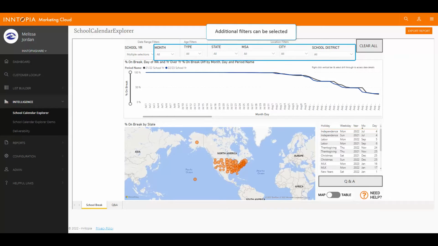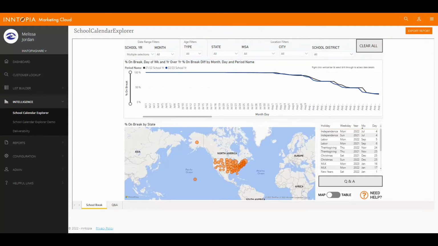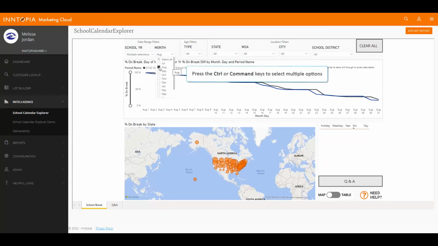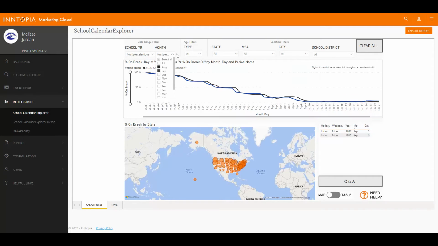Let's look at when students in kindergarten through grade 12 are returning from summer break. To view August and September only, first click the Select All Filter option to deselect each month. Then select August and September. Remember to use the Control or Command keys to select multiple options. From the Type filter, let's remove the college-age students from the data and only view K through 12 schools.